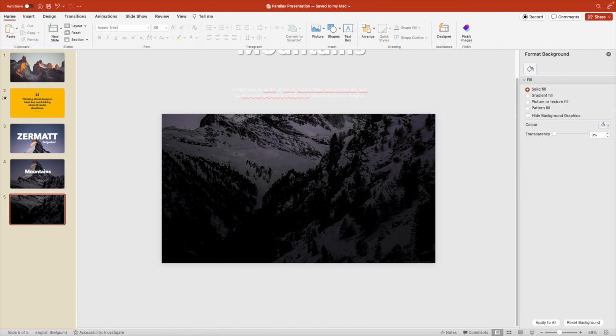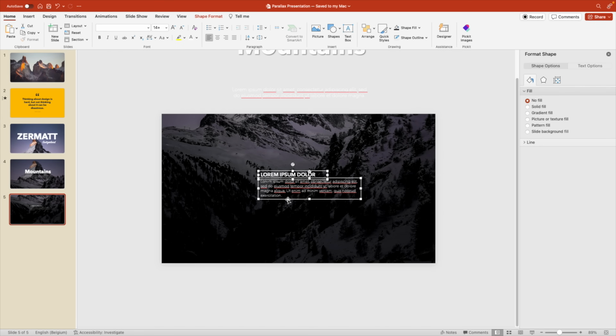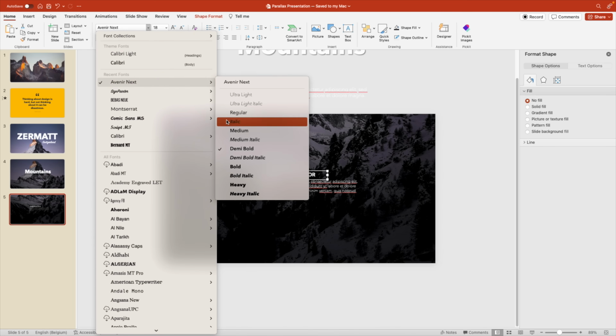And here we want to add some content to the slide. For that, I'm going to copy some text. So these are two text boxes, one with Avenir Next in demi-bold.